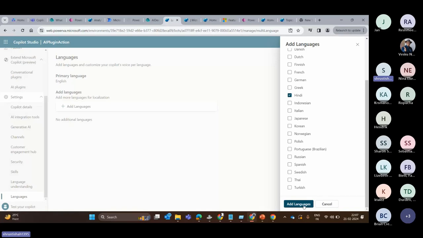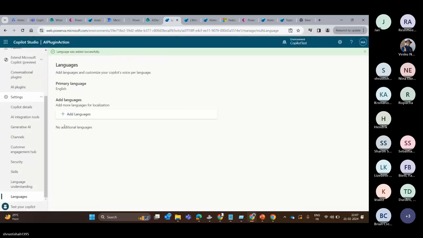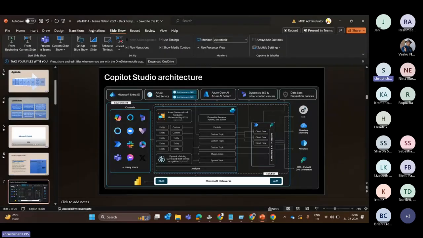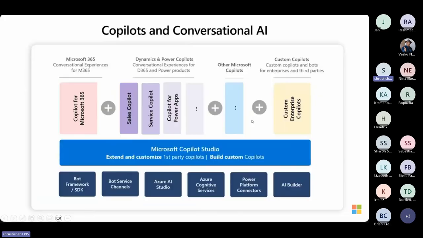Let's say I pick one and add. This will be my secondary language now. This is a secondary language and you can remove it any time. But the two languages my Copilot will work on are English and Hindi. This is taking up some time. Okay, let it be. We'll go back to these slides. This I'll run through in 1 or 2 minutes.